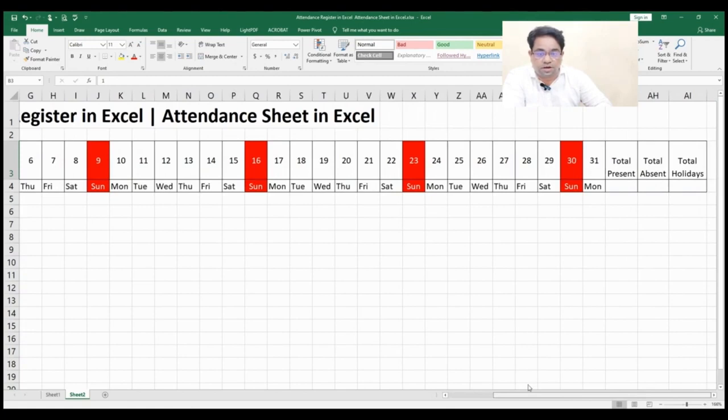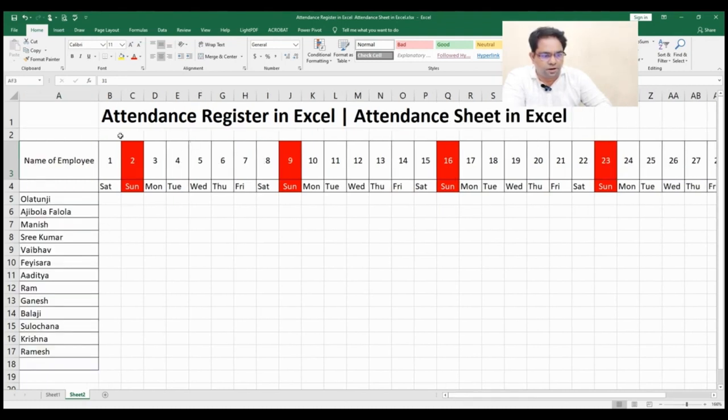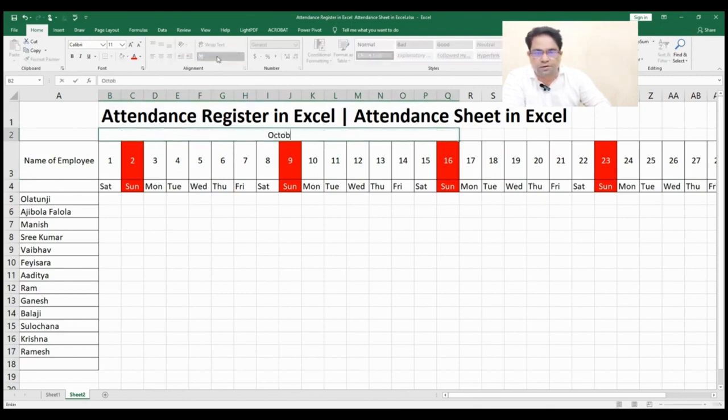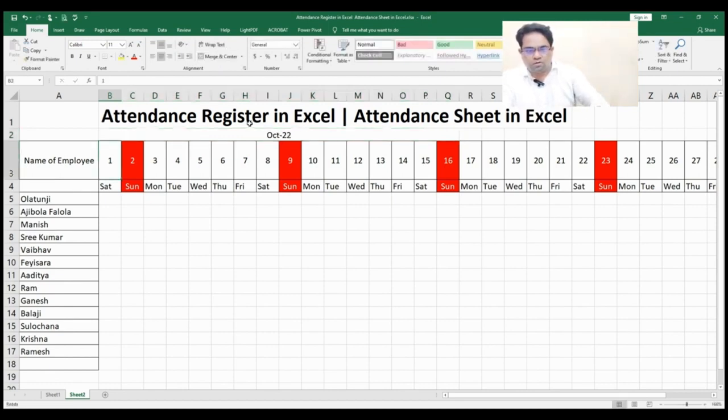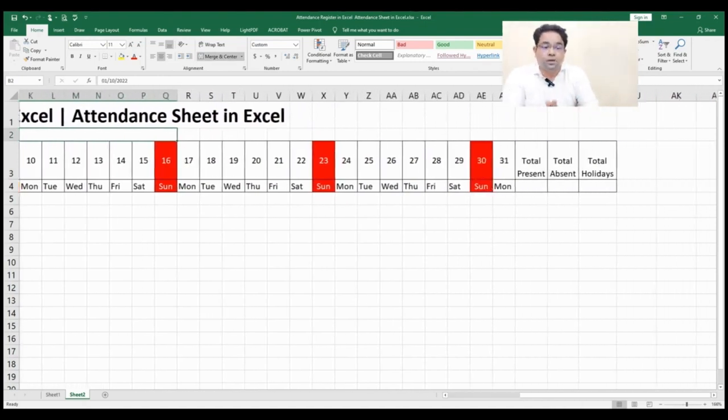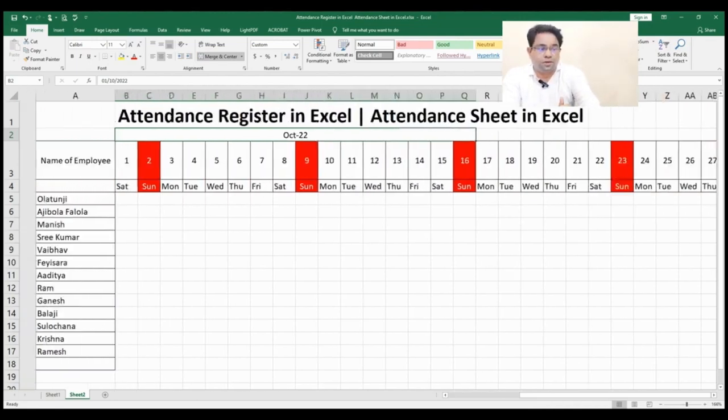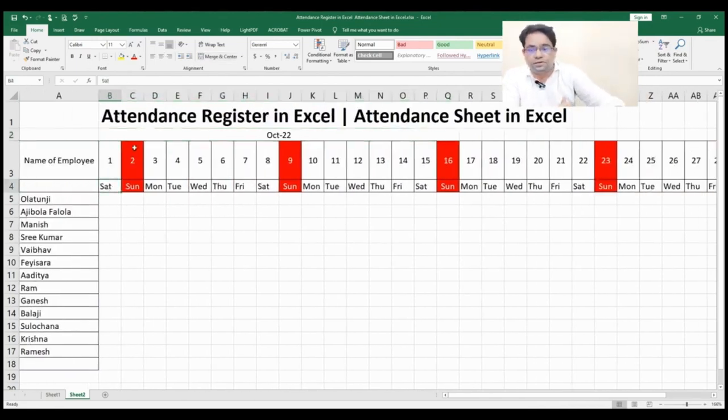This is the month, the dates from 1st to 31st, you can see here. After that, we have to take, because we are making this attendance sheet for the October month, October 2022. In October there are 31 days, and the first day of October starts from Saturday.